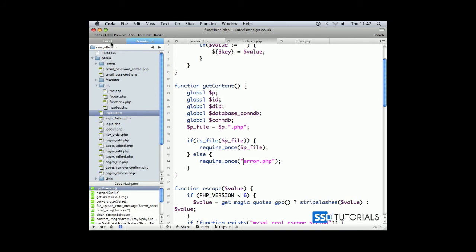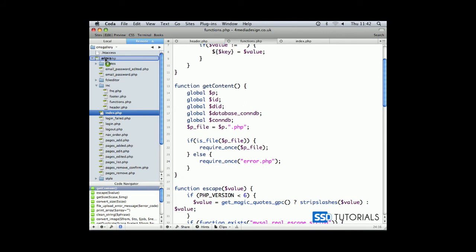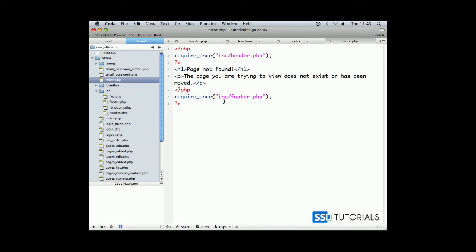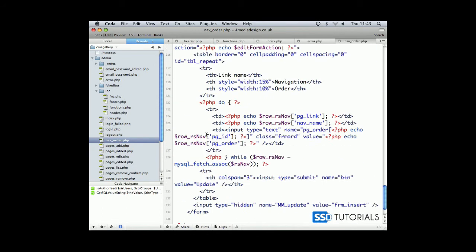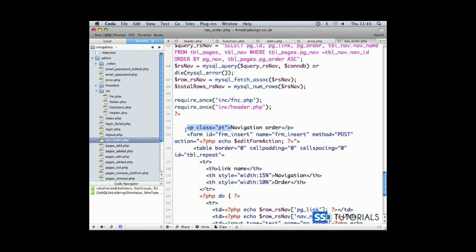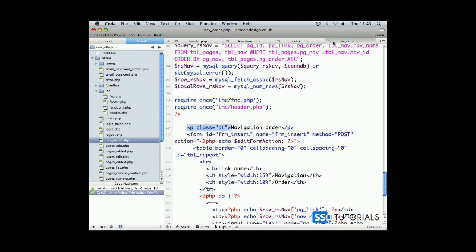So let's copy our error page from inside of the pages. If we copy it and put it directly in the admin folder, if we open that to make sure that everything is fine, yes, our header and footer is inside of this. Now on our pages we don't use h1 tag, we use, I think it was p with the ID or class of pt. If we scroll down, yes, our headings have p class equals pt. So if we go to our error page and just replace our heading and obviously the closing paragraph tag, we've got our error page ready.